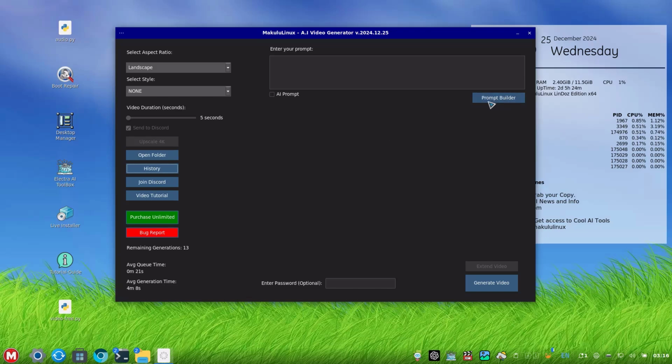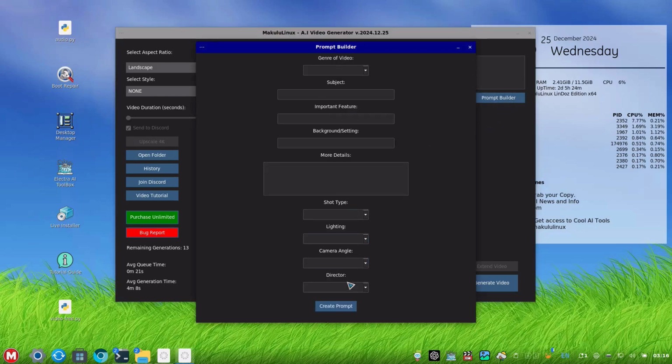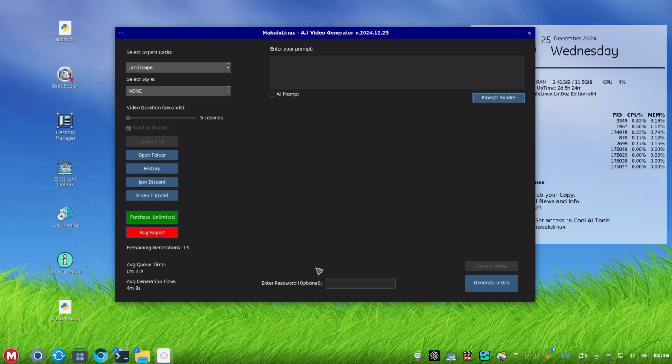Okay, we've got a prompt builder button here. If you click that, it opens up a prompt builder, and I'll go through that in a bit. We've got a password field here, which I'll also go through in a bit. We've got an extend video field here, and we've got a generate video button. And yes, you can extend videos. We can generate 5 or 10 second videos by default, and you can extend them up to, I think, about a minute long. You can extend a video and extend it again and again until you hit that limit.